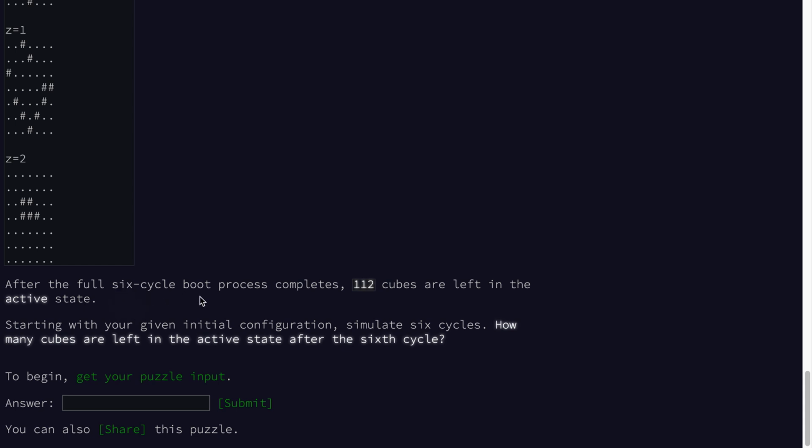6 full cycles, we would like to see where the boot process has left us in terms of number of cubes in the active state. So for that 3 by 3 by 1 grid, we would have 112 active cubes after 6 full cycles. So we'll start there, see if we can get to 112, and then we'll jump over to the puzzle input and see where that leaves us.